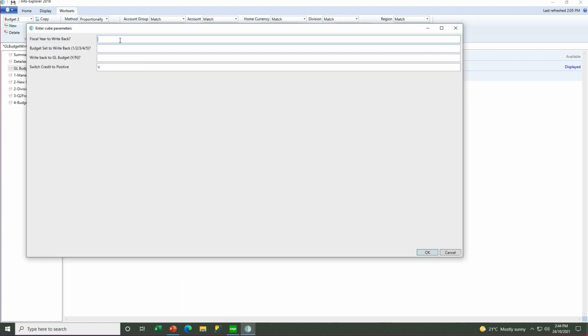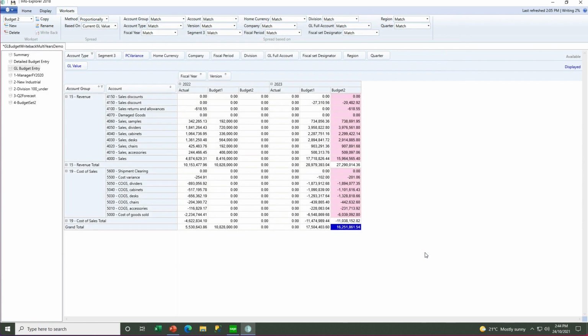So again, I'm telling it to go back to our GL 2023 and to write to budget set 2. Yes, and I'm going to switch my credits and debits. So it's updated through to the GL.